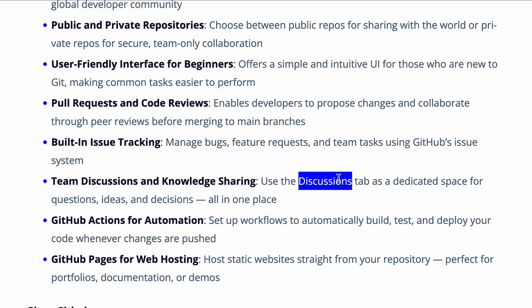GitHub also provides CI/CD, continuous integration and continuous deployment, through GitHub Actions. So if you are making use of GitHub, your code is on GitHub, you can probably create a Docker image and push it to one of the cloud platforms directly using GitHub Actions. So you can set up workflows to automatically build, test, and deploy your code whenever your changes are pushed.